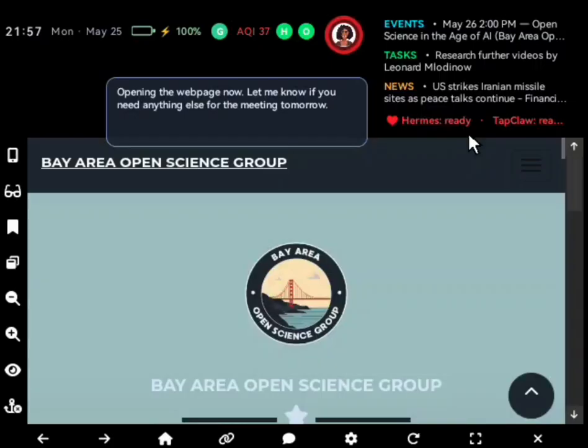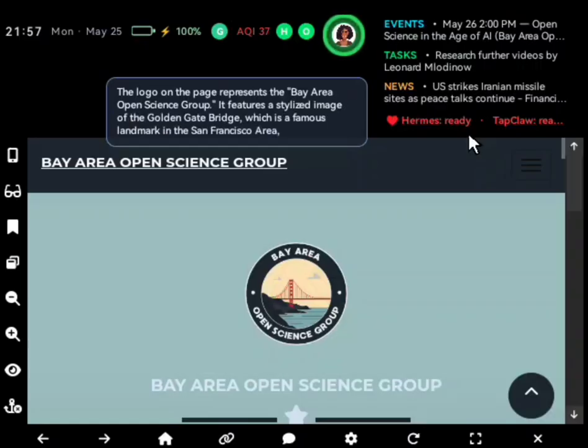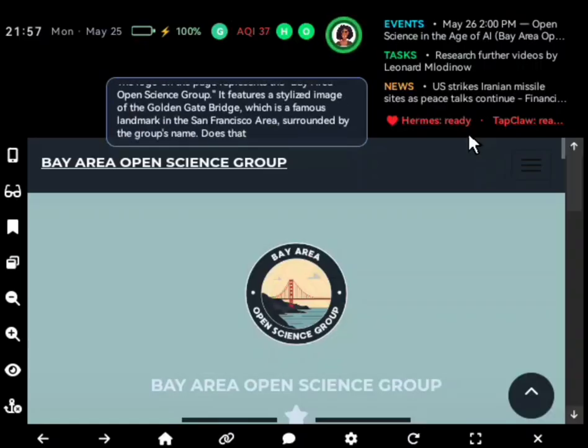Take a look at the screen and tell me about this group and the logo. What does it represent? The logo on the page represents the Bay Area Open Science Group. It features a stylized image of the Golden Gate Bridge, which is a famous landmark in the San Francisco Bay Area, surrounded by the group's name. Does that make sense?